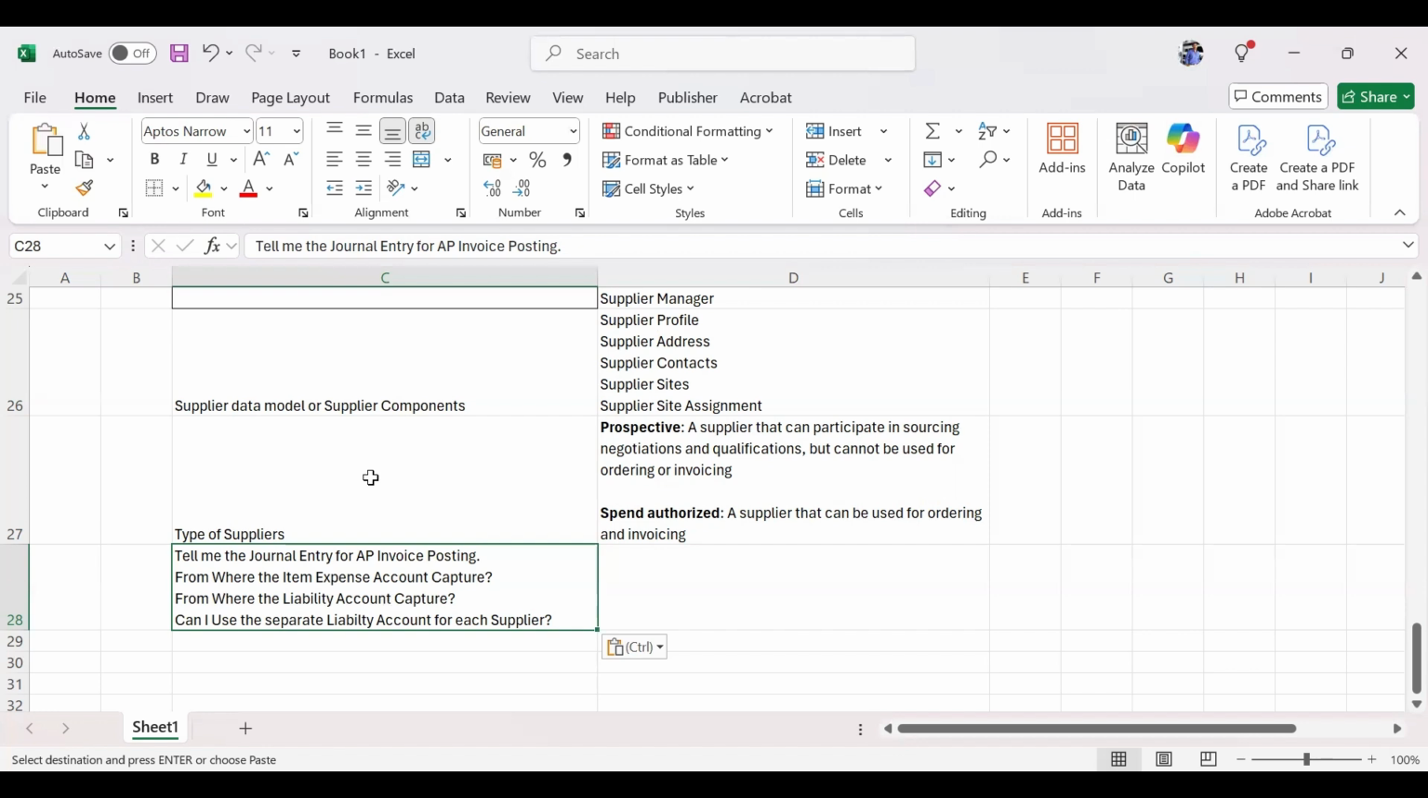If you haven't given any liability account, then it will go and pick it from common options. At the common options level, it is mandatory. So you have to provide some liability account, payable account, at common options. So it will go and pick from common options and create the journal entry.